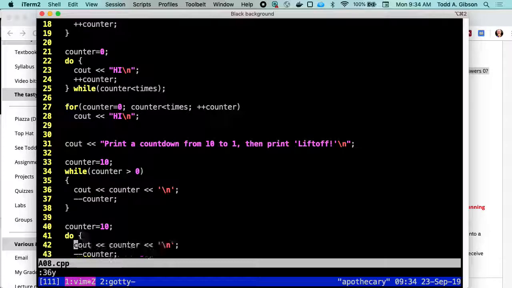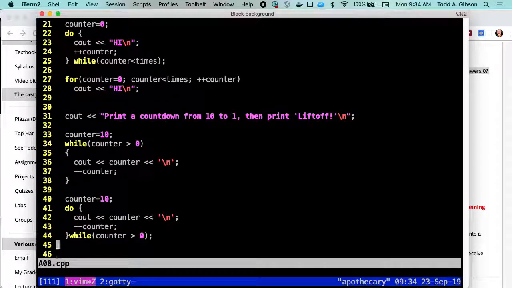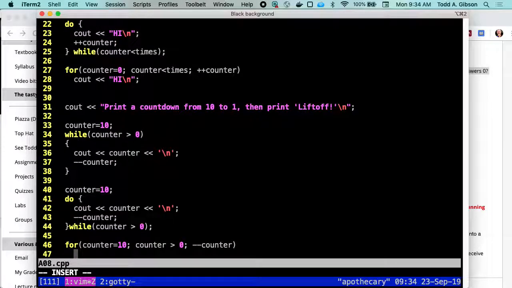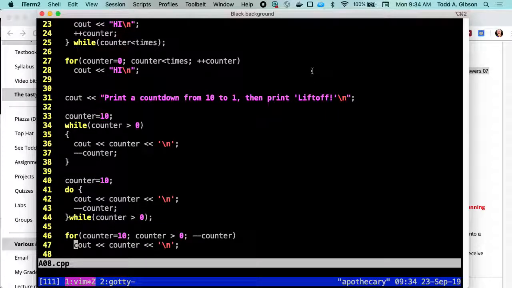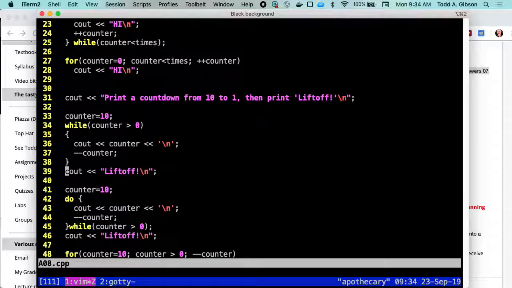We'll yank that, we'll put it. And then the for, counter equals 10. Counter is greater than 0. Counter minus minus counter. Cout 42 yank, put, and then I forgot the liftoff message. Cout liftoff.